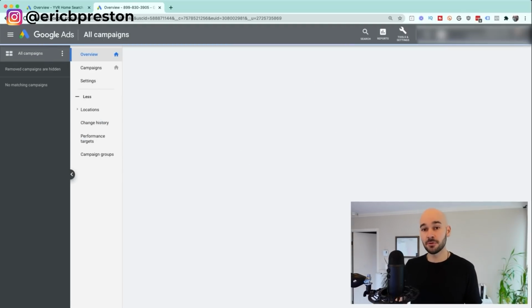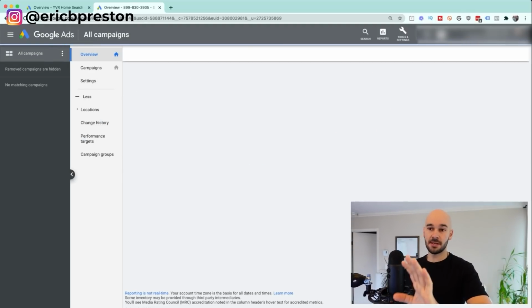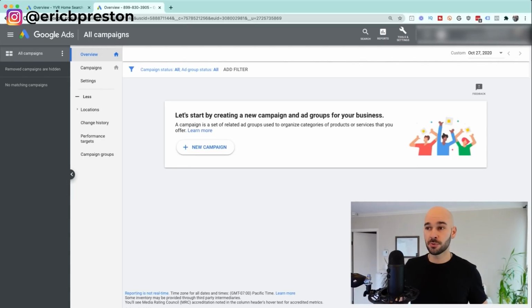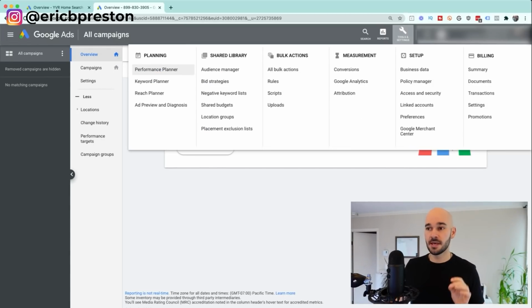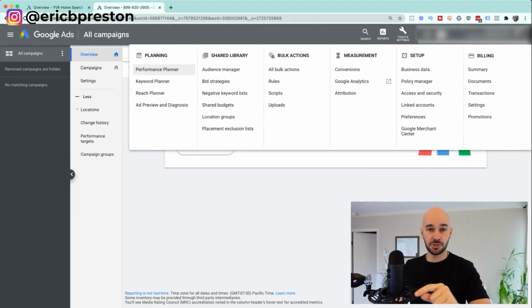If you already have a Google account, you might already be in a place that looks like this. Make sure when you're here, you click on Tools and Settings, and then you click on Switch to Expert Mode. There'll be a little thing up here that says Switch to Expert Mode. You're going to want to do that because then you're going to get all of the options that Google gives you in terms of setting up your ad. If you're not in expert mode, it's just going to limit you in every way possible, just to make it simple, but you don't want that. So make sure you switch to expert mode.